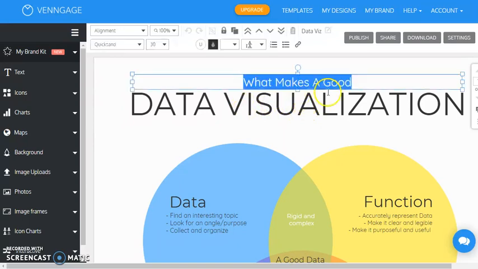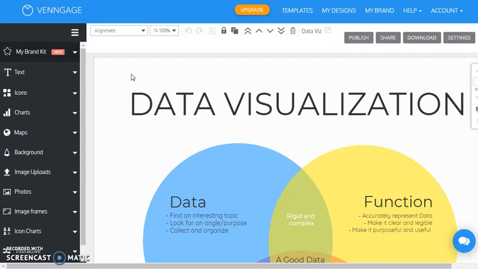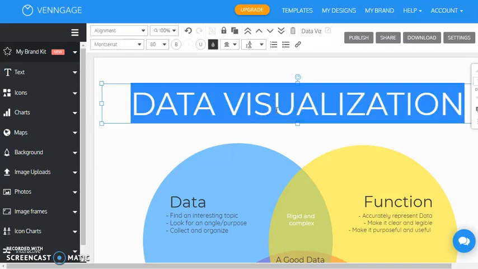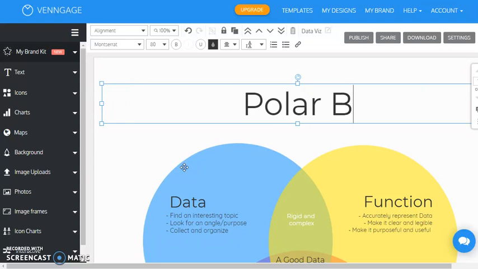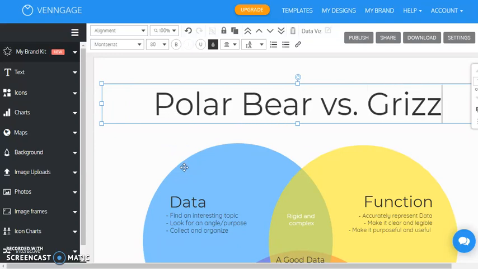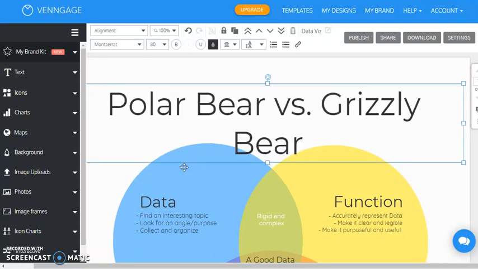So let's say I don't want "what makes a good". I go ahead and click over here, and I just delete it. Now, I don't want it to say data visualization, so I'm going to put something different on there. Let's do polar bear versus grizzly bear. You can just type that in there.